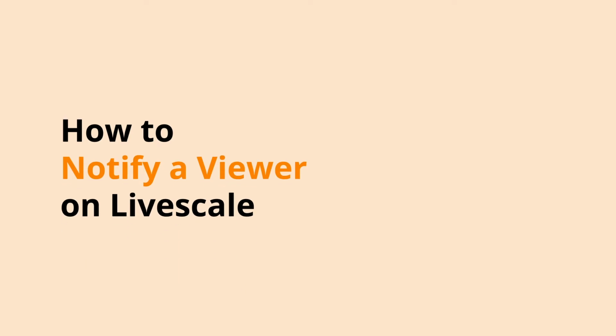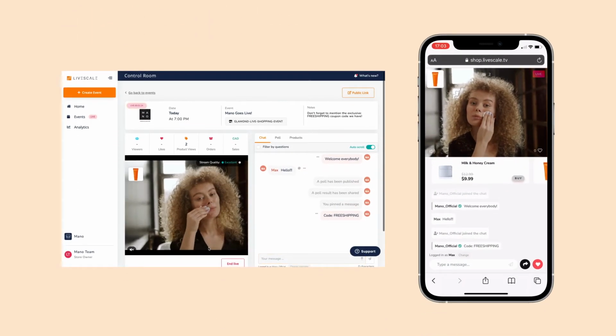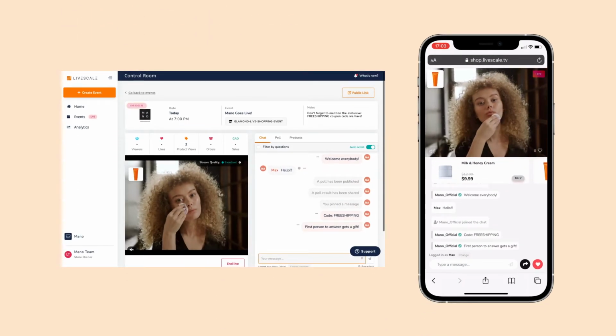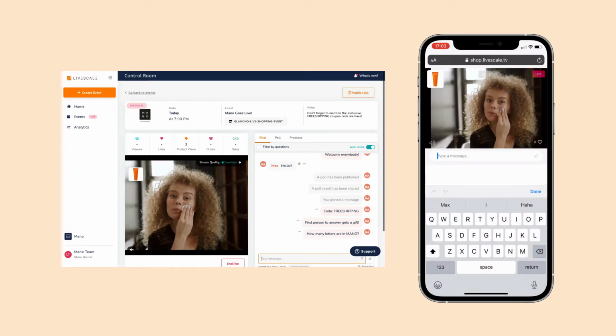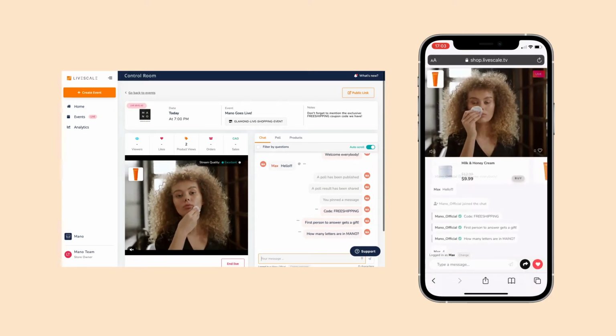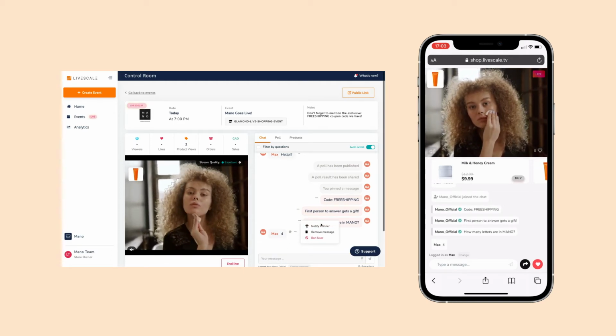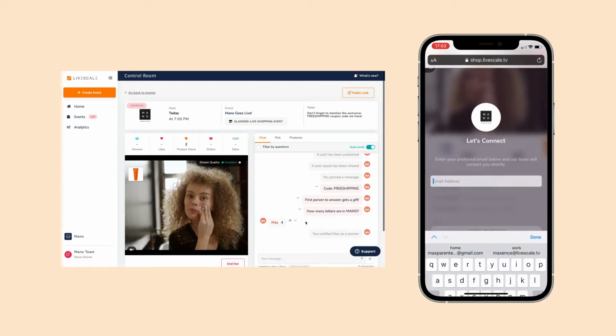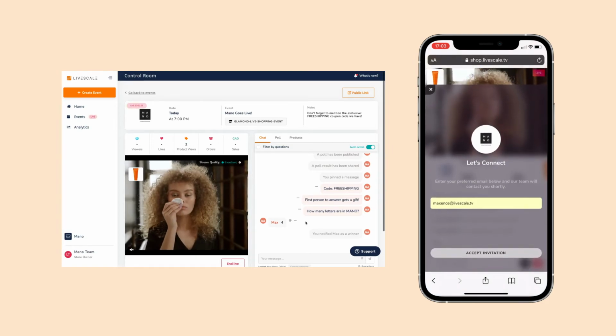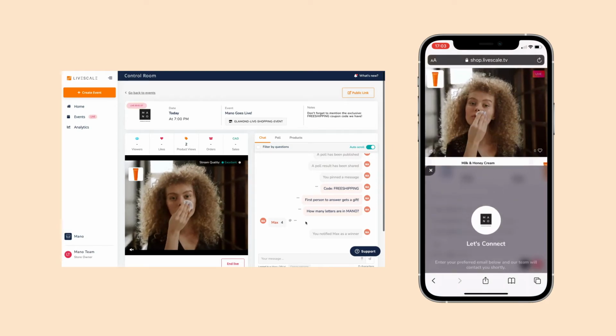How to notify a viewer on Livescale. In the chat, you may hold a giveaway and ask a question. First one to reply wins a prize. To notify that viewer, click on the ellipsis icon next to their name. Select Notify Viewer to capture that viewer's email address. You will then be able to communicate with them via email.